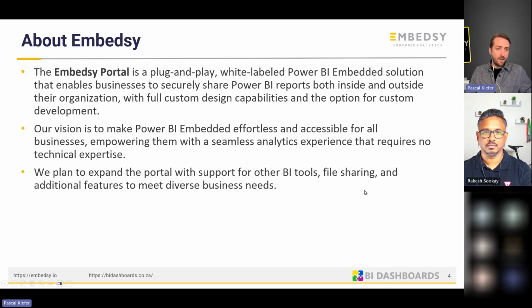When I say the Embedsy portal is an out-of-the-box portal, that's correct. But what we are really strong at is custom development, because we are fully aware that every customer has some specific requirements, and we're always happy to hear them, so we can enhance the portal with not only Power BI topics and solutions, but also any other thing that you can think of that a web portal can do.